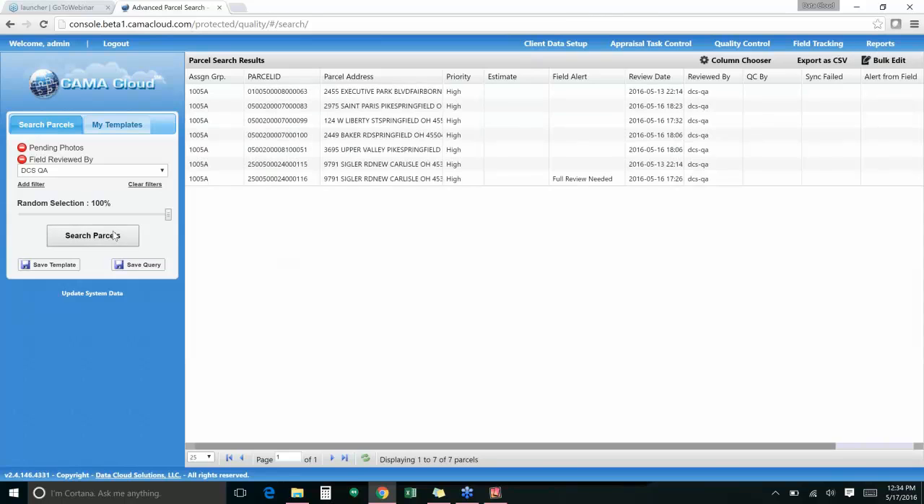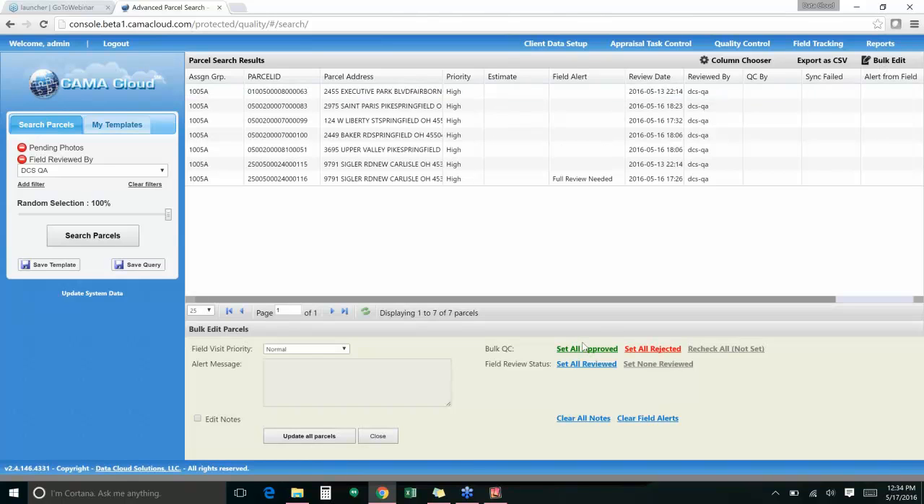Change it back to 100%, tell it to search, and there are some bulk approval processes. So you could just say bulk edit, and you can set these all to approved. You might imagine you could have thousands of photos out there waiting, and you just want to do a random 10%, tell it to bulk edit, approve them all, and now those would all be queued up to be downsynced to your system.